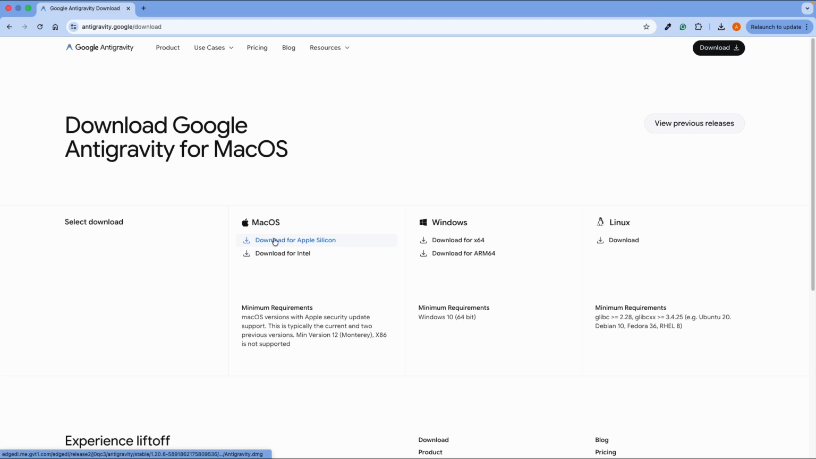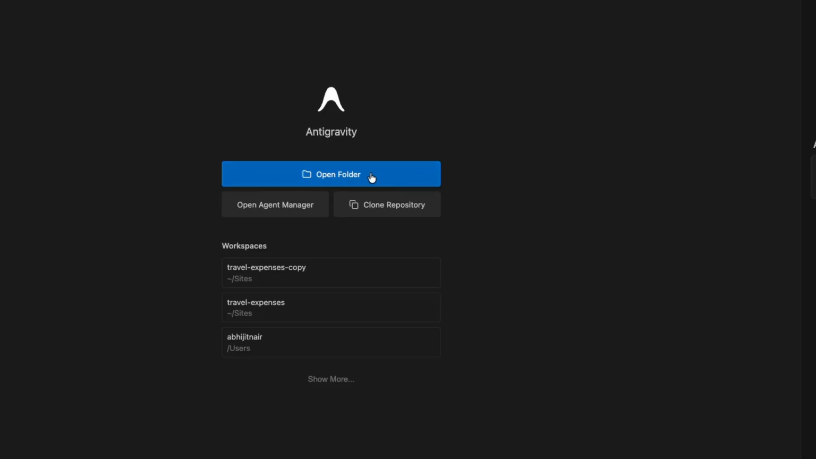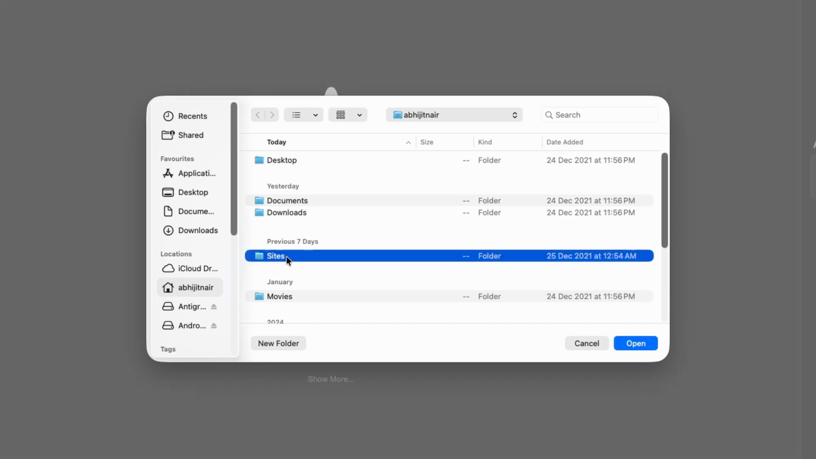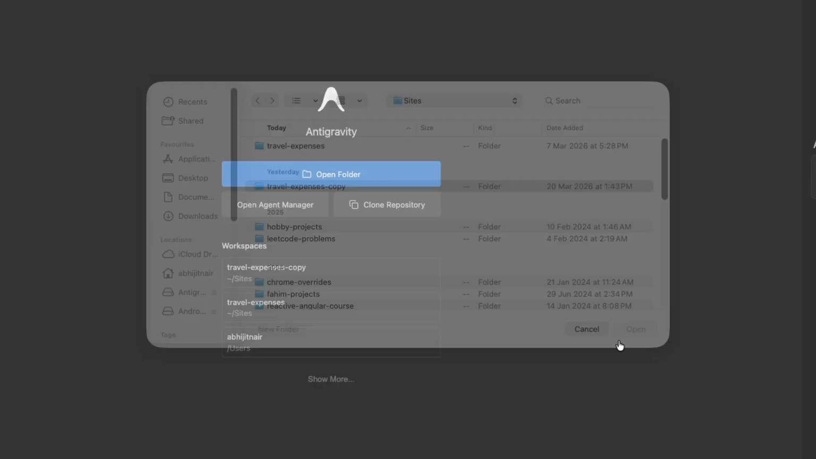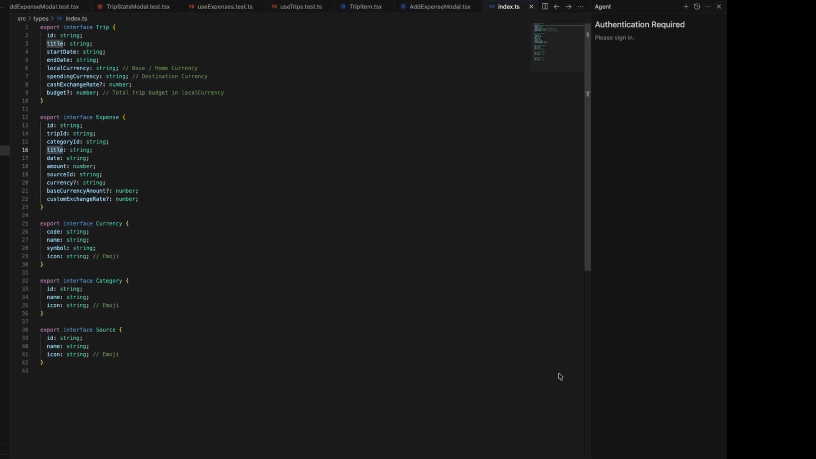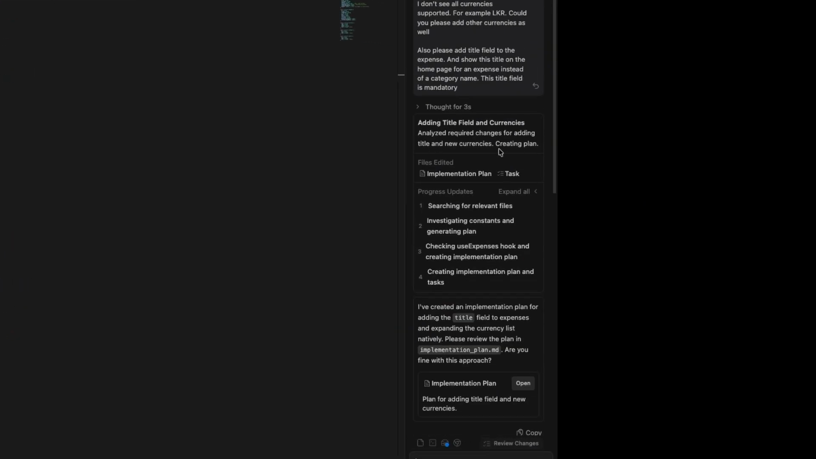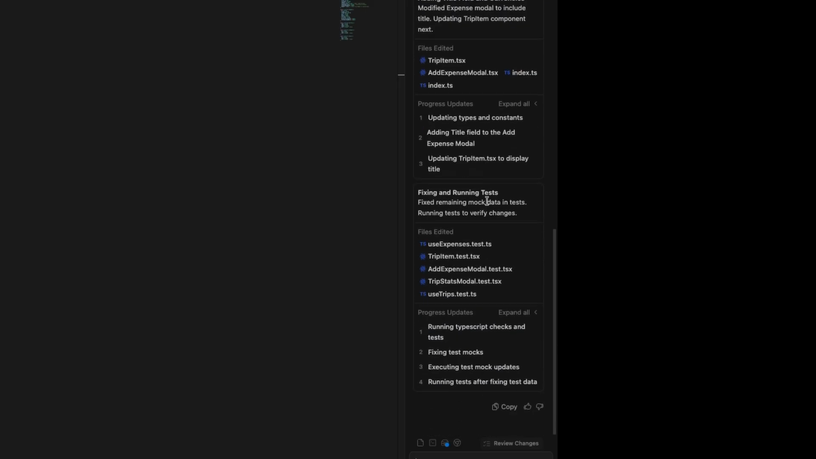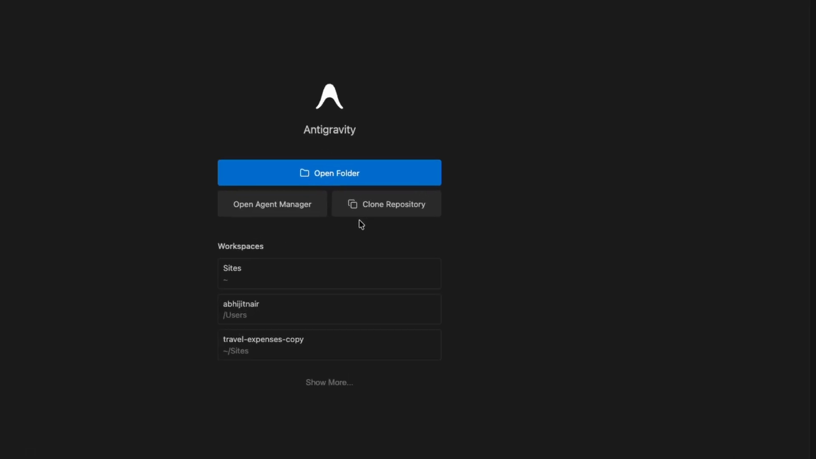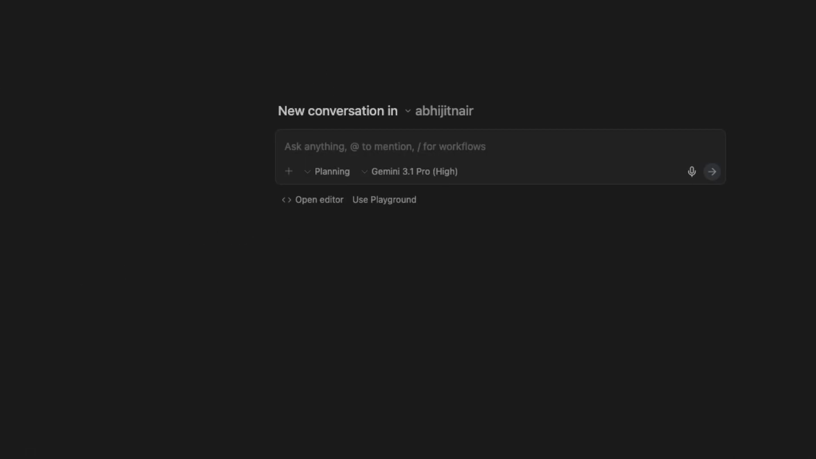So I downloaded Antigravity for my macOS. Now, when you open Antigravity, you get two options. The first option, wherein you have an existing project, you open that project in Antigravity, and you get the AI panel on the right side. Of course, this is similar to what you see in Cursor or Copilot. The second option, however, is what differentiates Antigravity from other AI coding tools. And this is what the video is about.